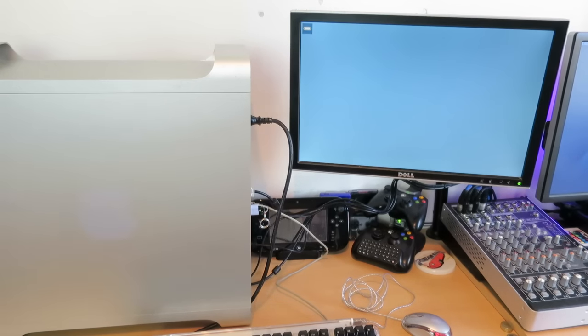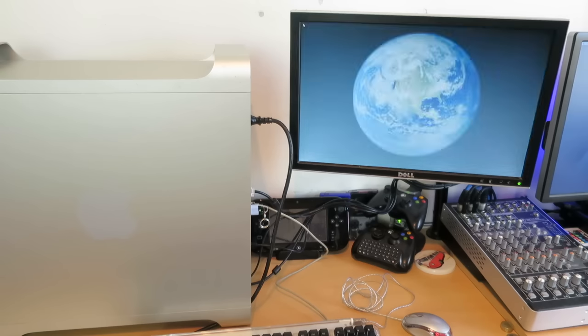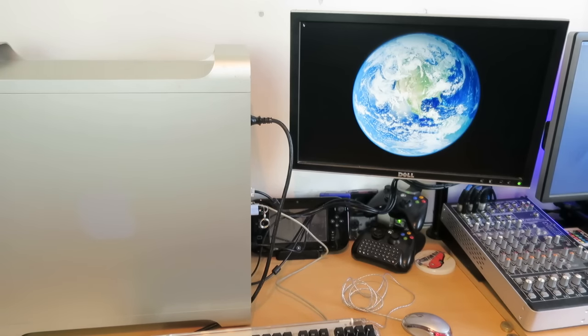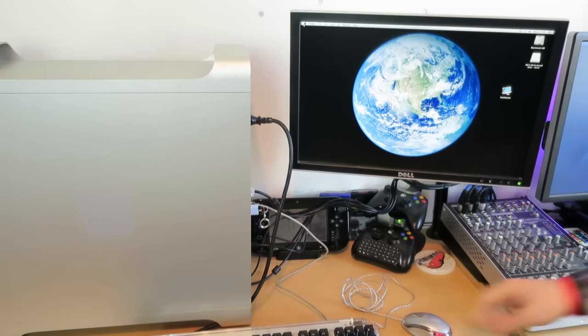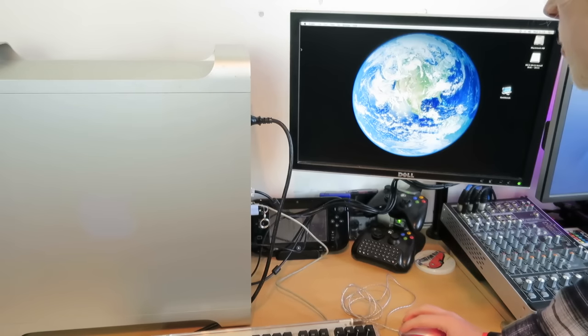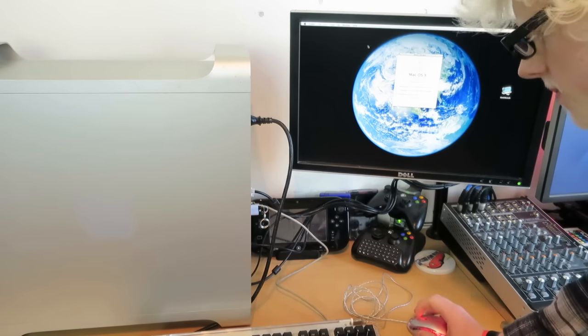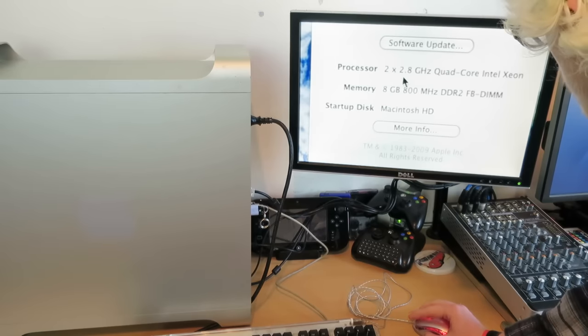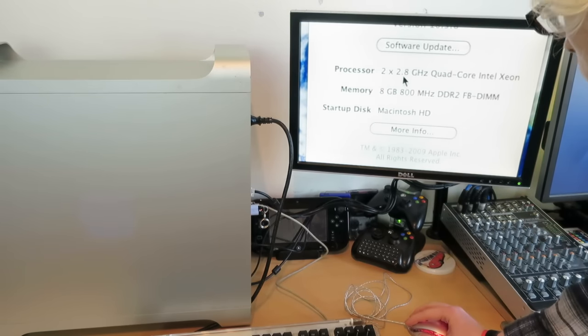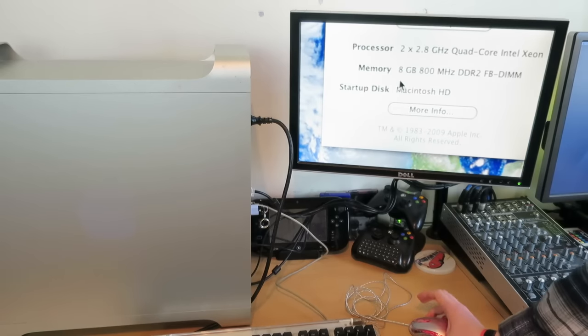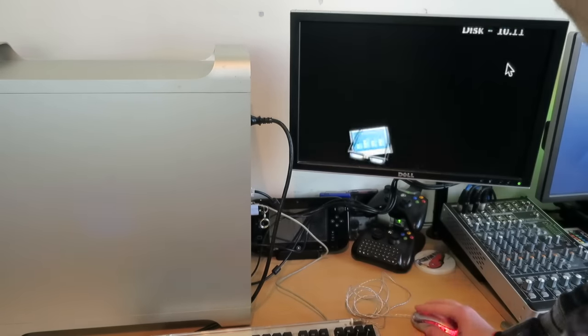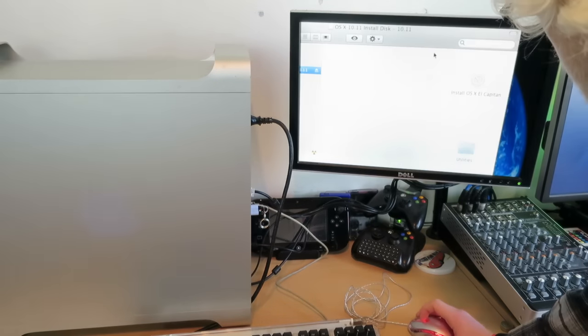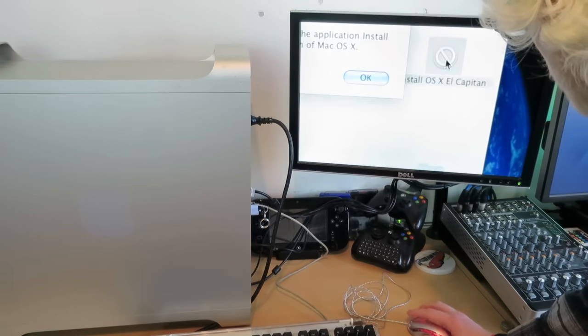As you can see, that's a fairly speedy boot up. I don't know if it's going to properly boot up. But not using the SSD and using a hard drive may mean that the Mac Pro might actually be fully functional. So if we go to About This Mac and take a little look, you can see 2x2.8GHz quad-core Xeon, 8GB 800MHz DDR2.